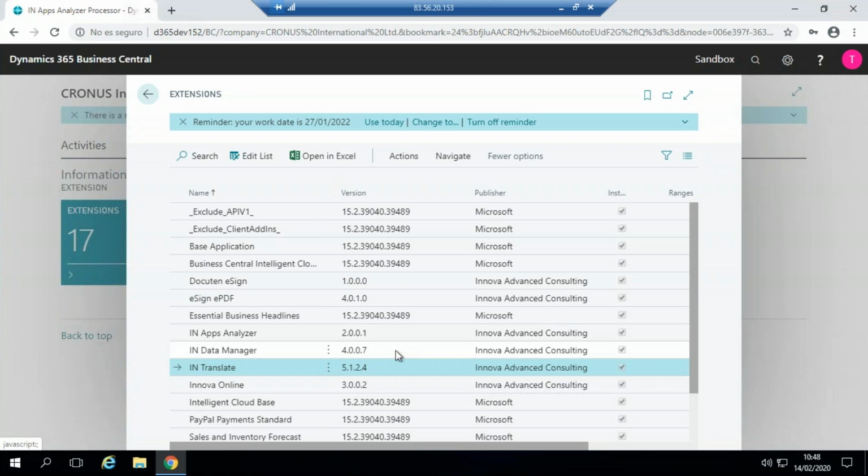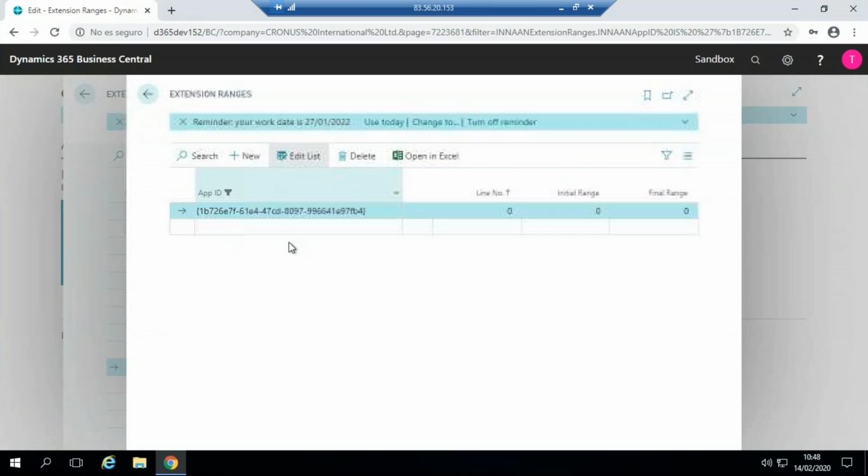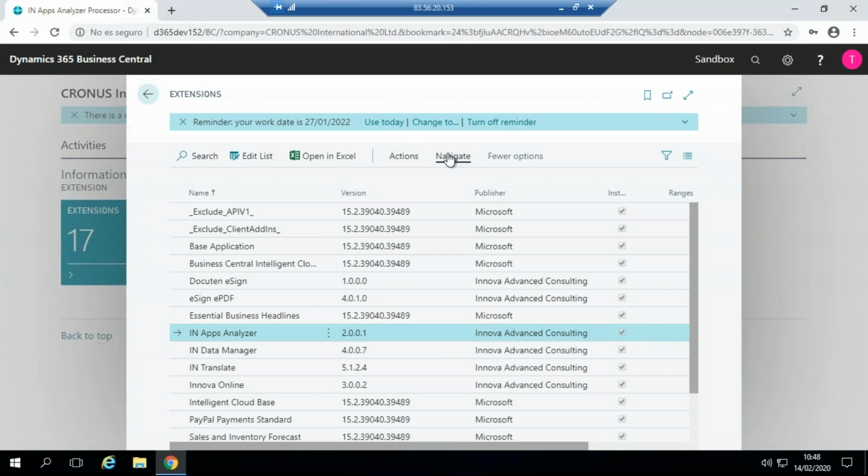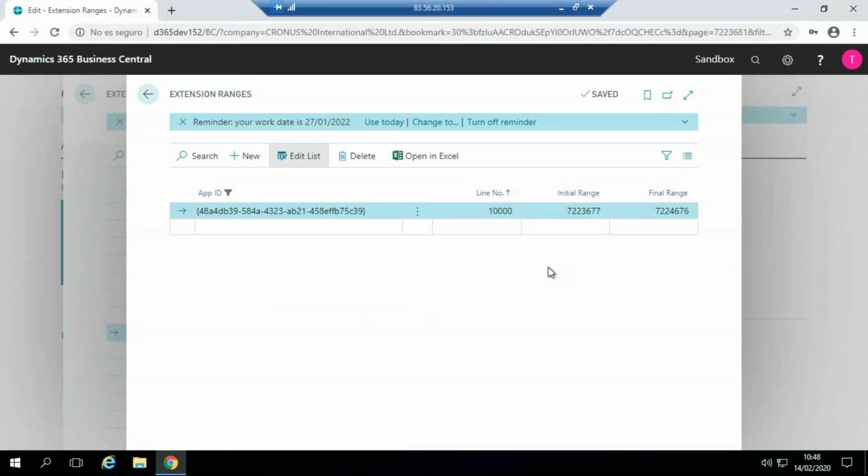Now let's check out the new tool, which is the set ranges. We can go here and set ranges. It's really simple. But let me take as an example the in-apps analyzer, because it's the one that we have already established the ranges of the solution, and they go from this number to this number.